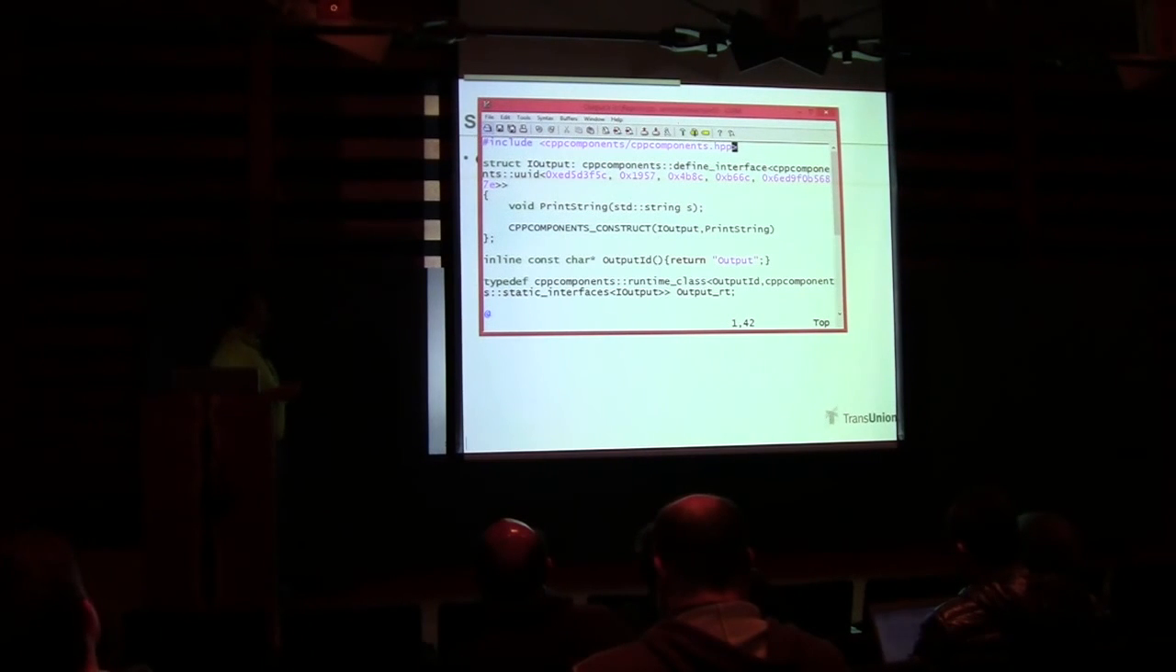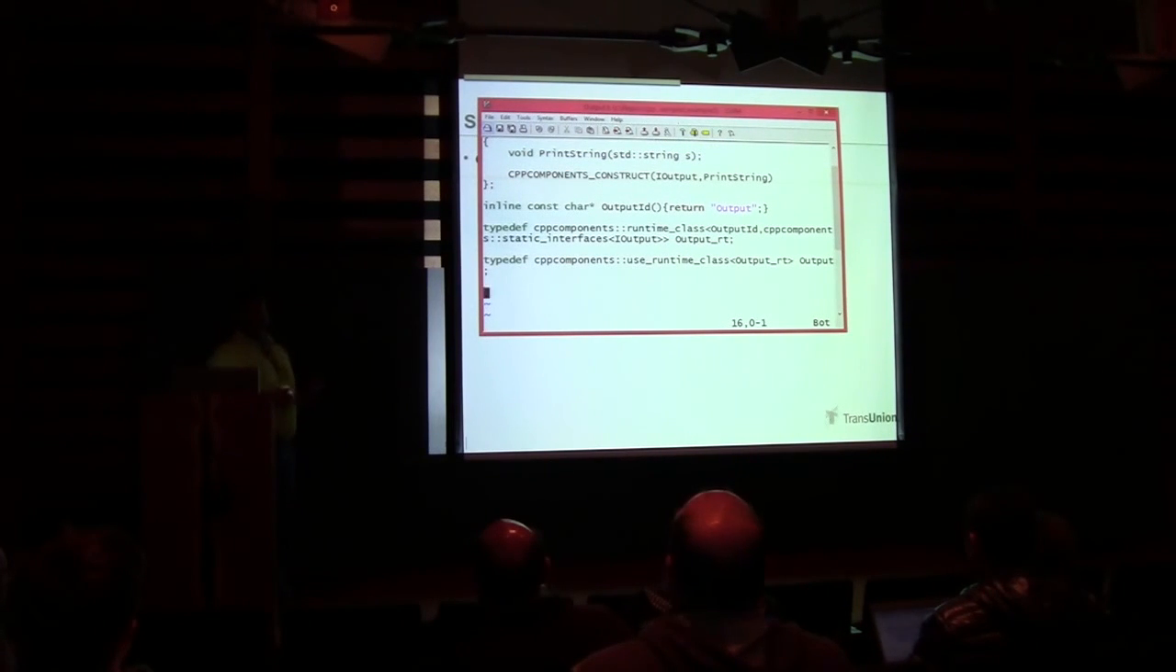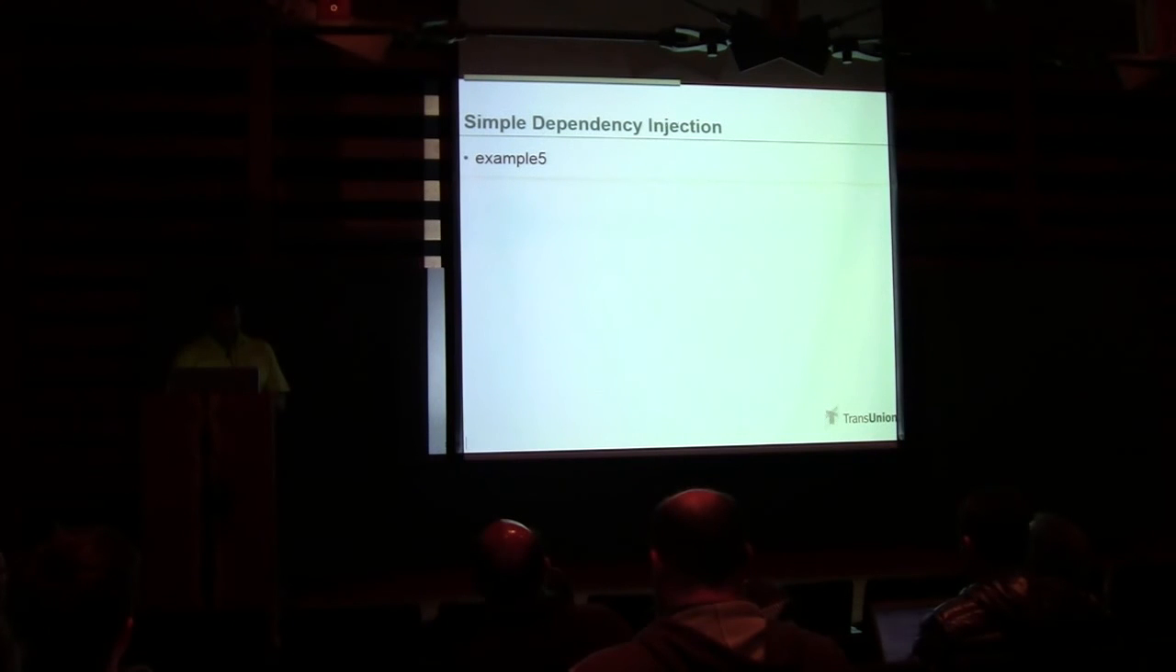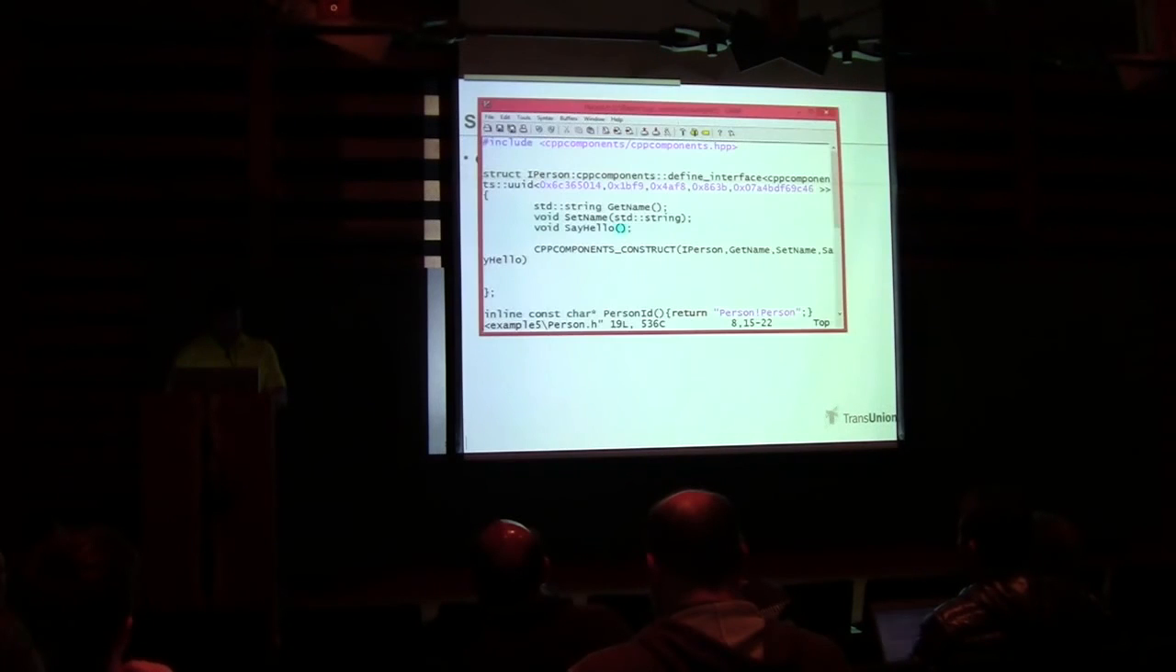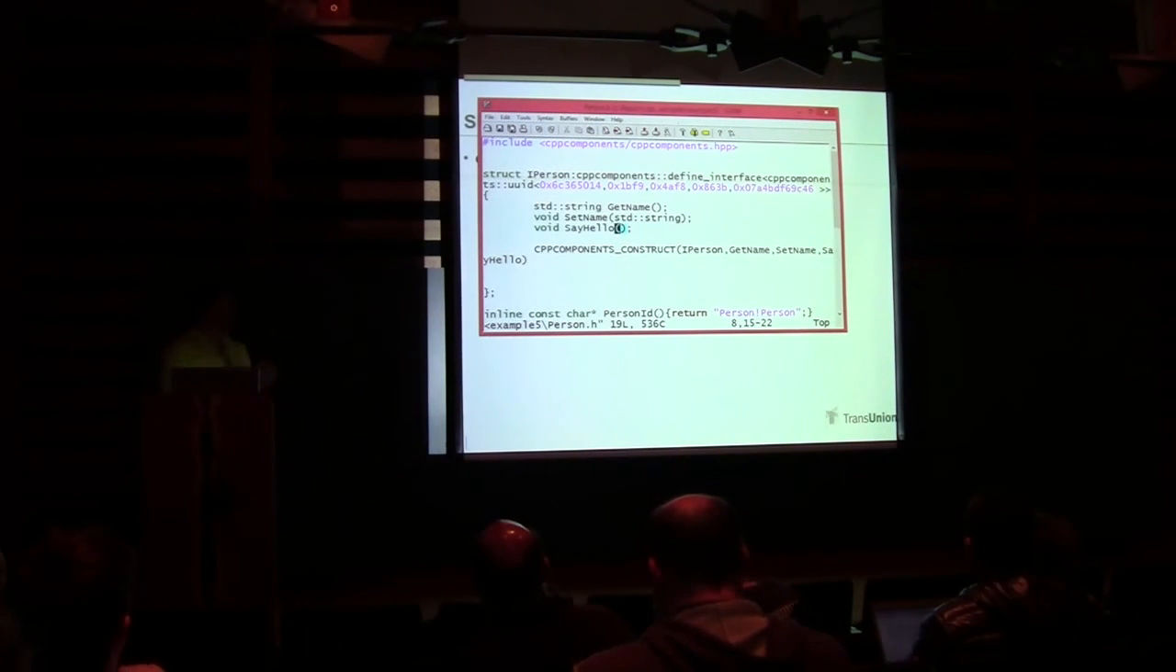So let's say we create something called IOutput, and we have something called PrintString, and we have a thing just called output, and we create the runtime class and the output, same as before with the person. Any questions? And then we have our person.h, same as before, but we added a method. In reality, we would change the UUID or add it as a different interface or something, and say hello. And this will output that.